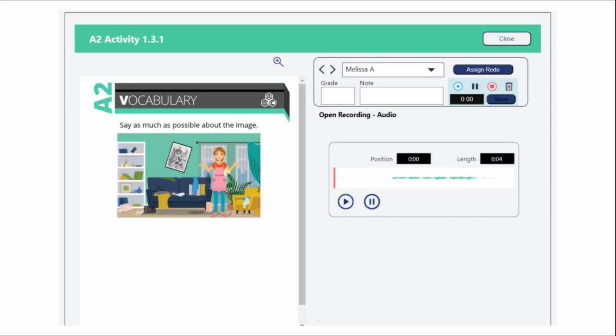To add or edit a grade, click on the student, type in the percentage, and, if you would like, add a comment in the notes section. The written feedback is auto-saved for you.